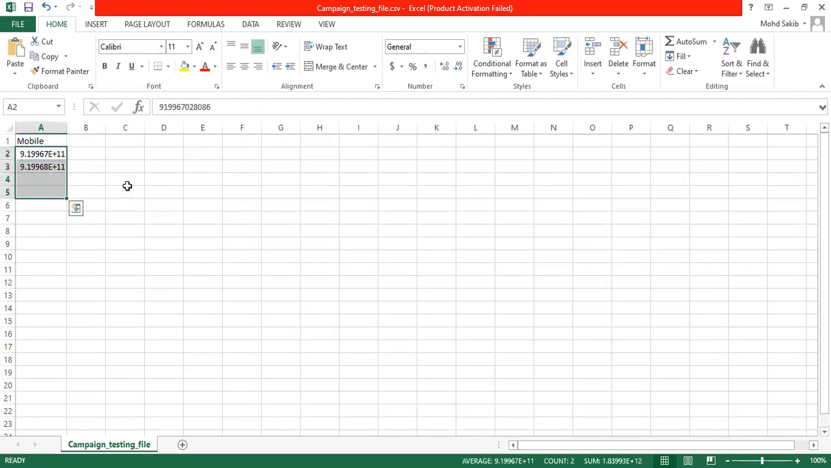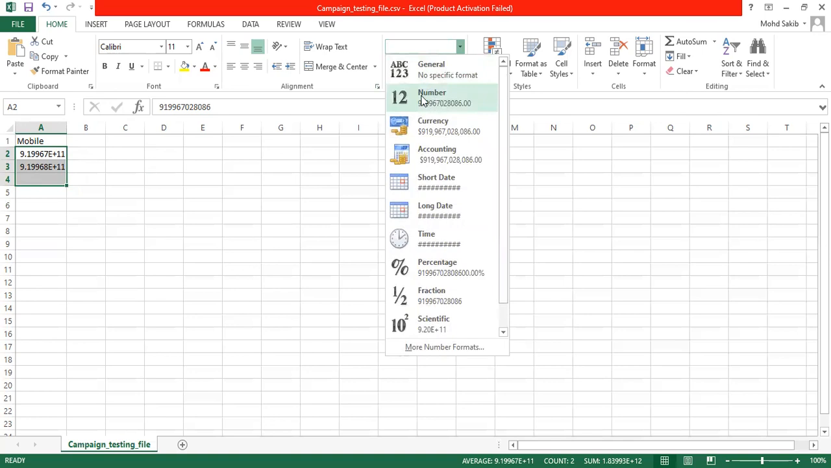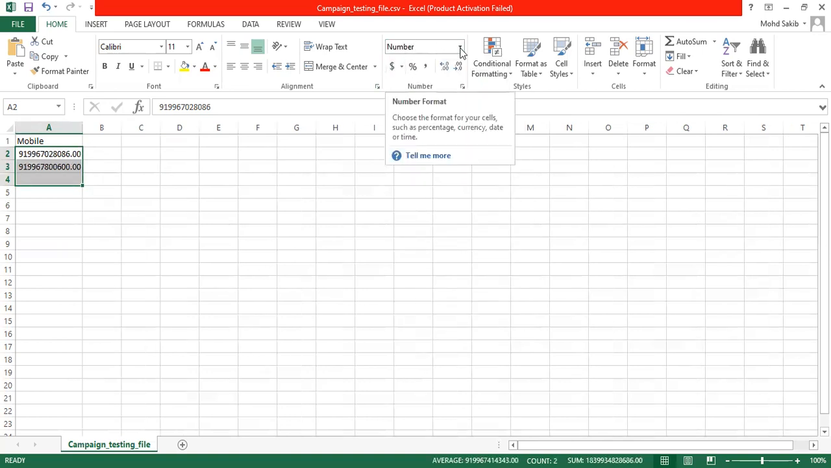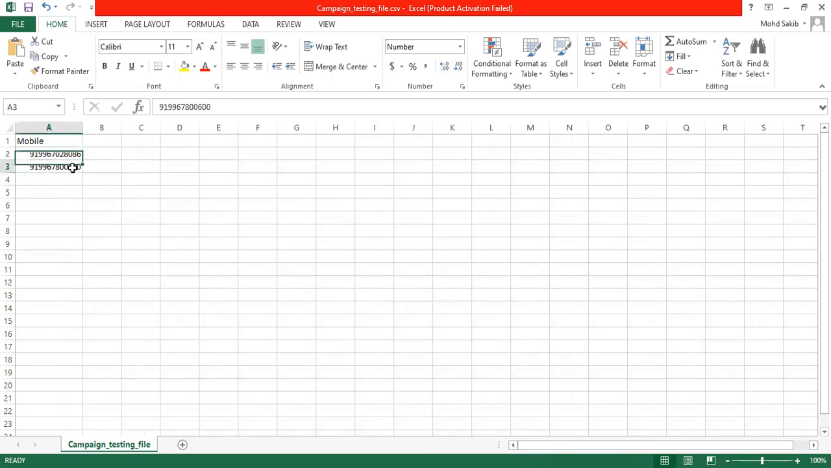One more thing in this: because we will save this file in a CSV format, we need to convert our mobile number format to a number. Sometimes, if you don't convert this and you save in a CSV format, your data can be corrupted, like the last digits become 000. So we just need to select our numbers and make this a number format. I just changed it to a number and removed the decimal. Now our number format is correct. You can see the complete number.